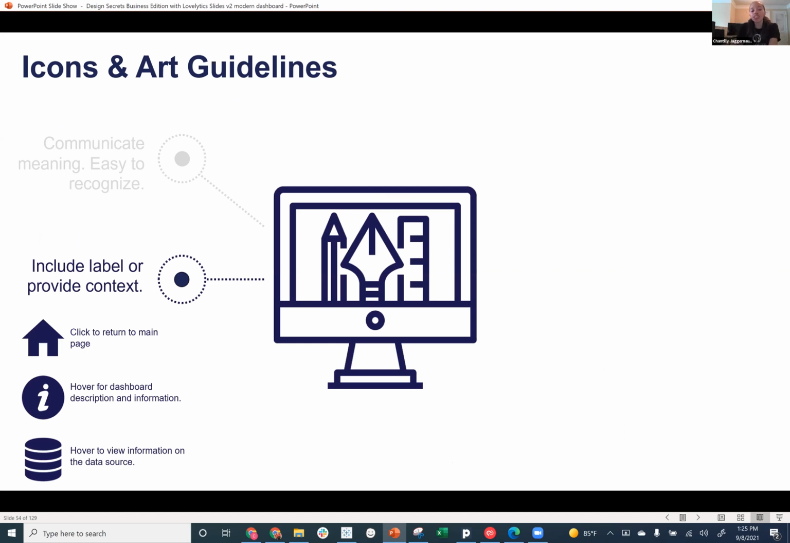Next, if your end user has to have an interaction with a logo or an icon, you want to make sure that you're providing that context, whether it's actually just writing it out or having a tooltip within that area. So if you want your end user to click on the home button and go to the home page, make sure you actually say that, click to return to home page, or have it in the tooltip. If you want them to hover, make sure you say that as well.